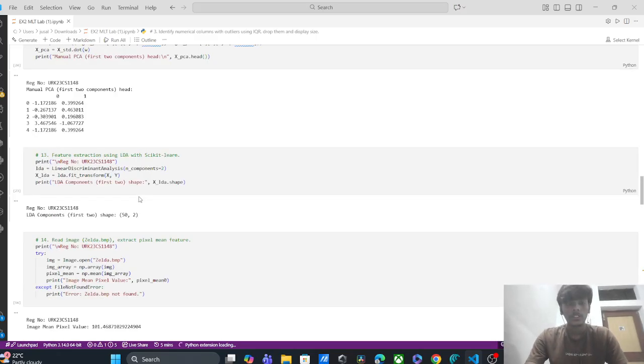In the 13th question, LDA using the sklearn library. LDA is supervised, it maximizes class separation, not just variance like PCA. We got a 2 component shape. So 50, 2 is used for a better classification task.